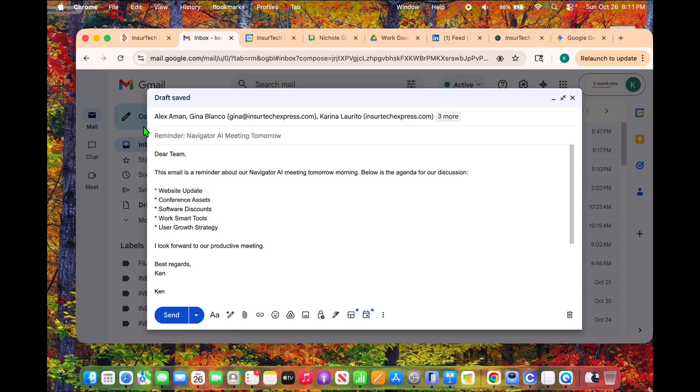And then, reminder, Navigator AI meeting tomorrow. And I hit my right arrow, and it filled in the subject for me automatically. And then I just hit the send button.